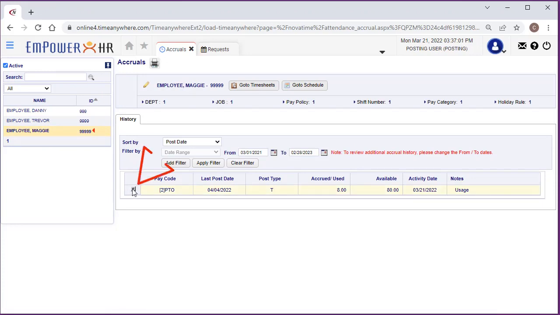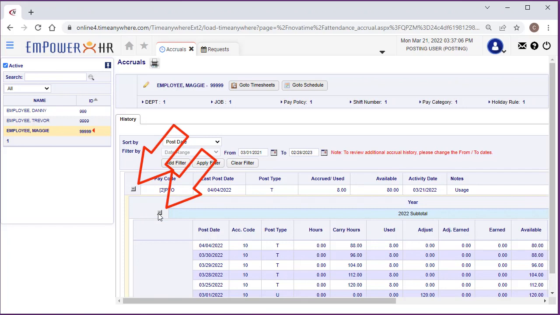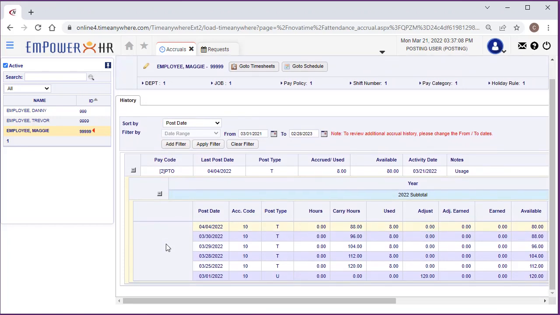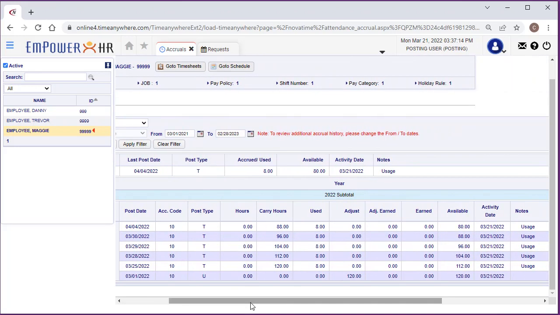Expand the history area for that pay code and the dates. The newest records are on top. If we start from the bottom, on 3/1, I gave this employee 120 hours. The post type is U for user adjusted.